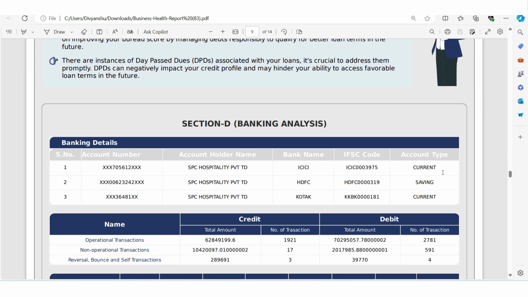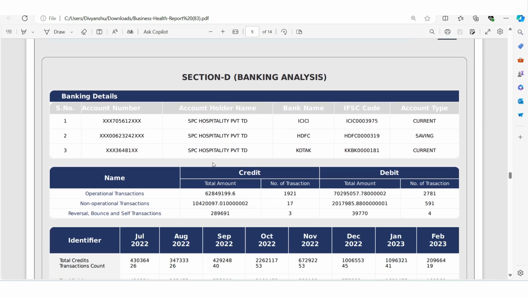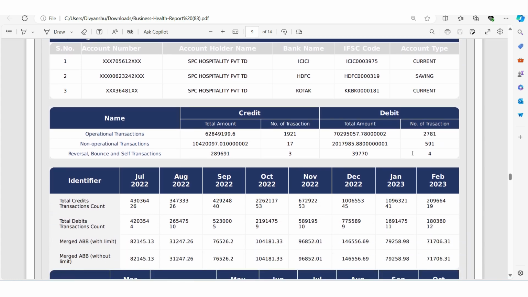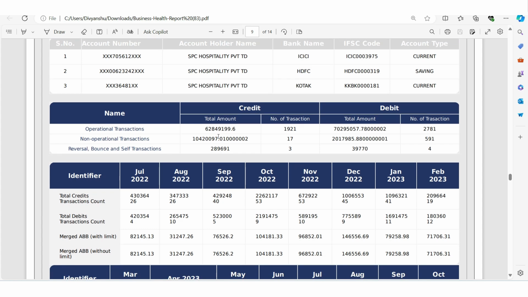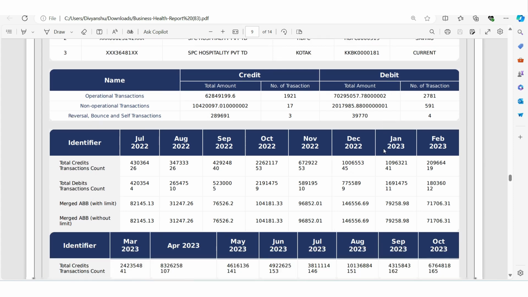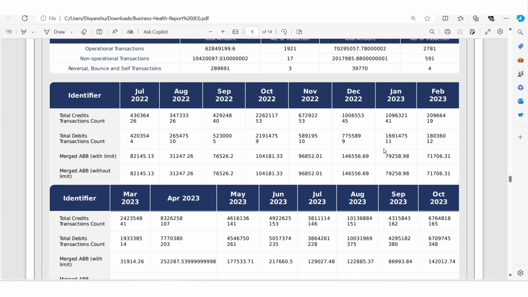Now coming next, which is banking analysis. Here we are able to see the banking associated with this particular entity along with their account type. Now coming next, which is an important thing for a business entity, their operational transaction amount, their non-operational transaction amount, even their reversals, bounces and self transactions also. So we can see the total. This one is of the credit side, as well as we can see for the debit side also. Here you are able to see month on month transactions, total credit, total debits.